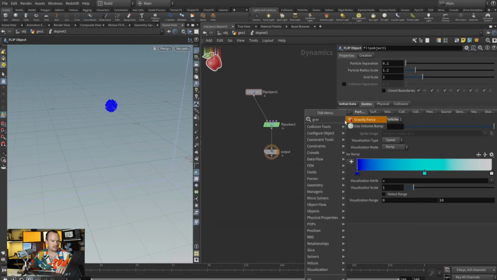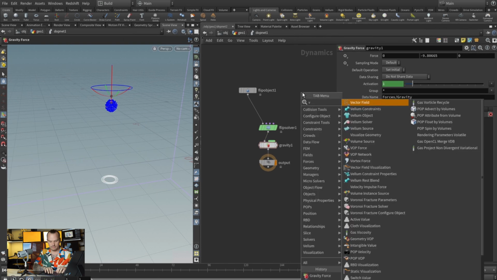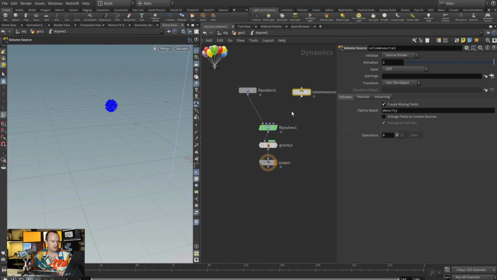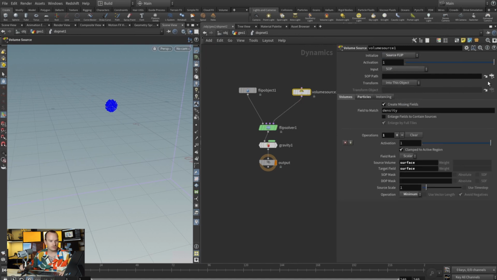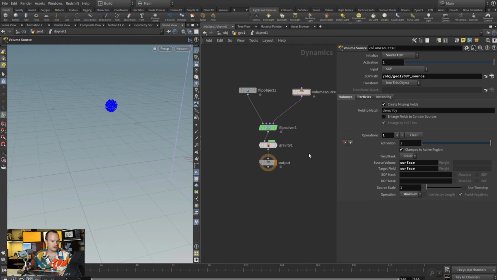And let's add a gravity to it. And now we're gonna do a FLIP source, volume source, and this is gonna be our source FLIP. And OUT_SOURCE, and let's go ahead and play. So as you know, now this is going to play forever. The particles never die in this kind of FLIP fluid, but here's the catch.